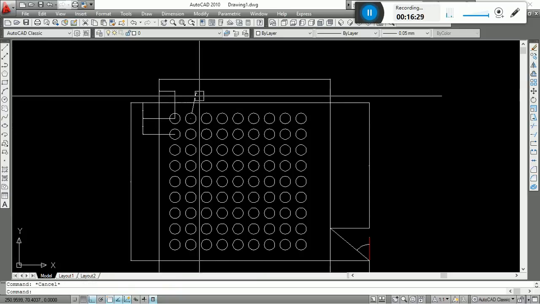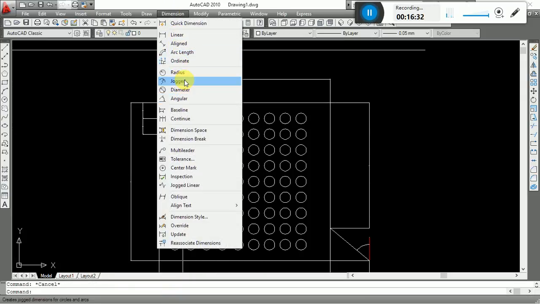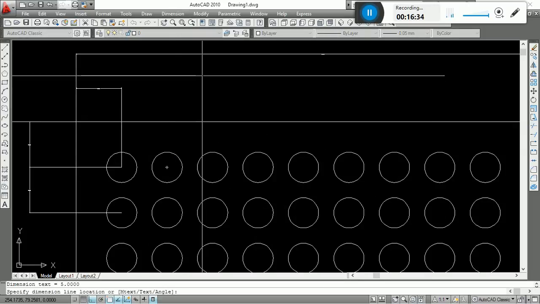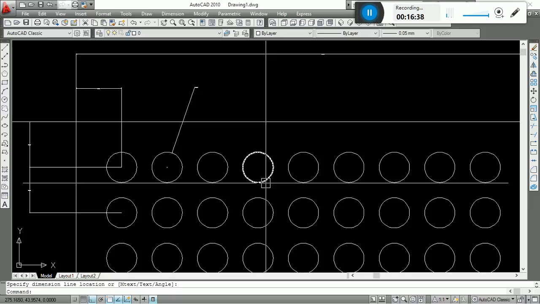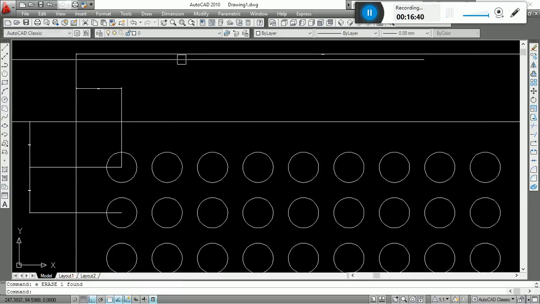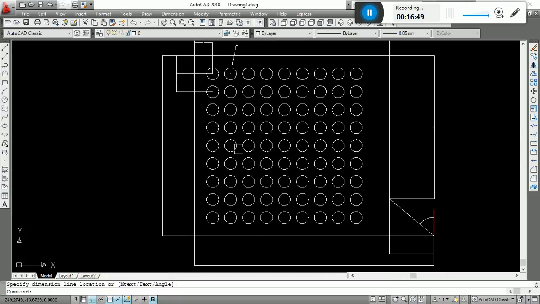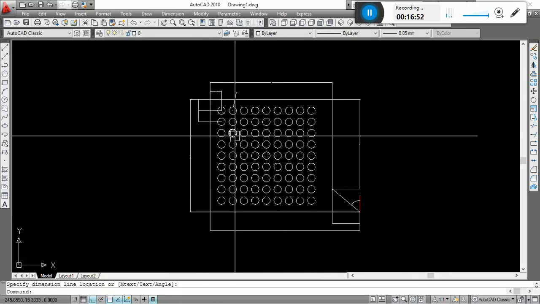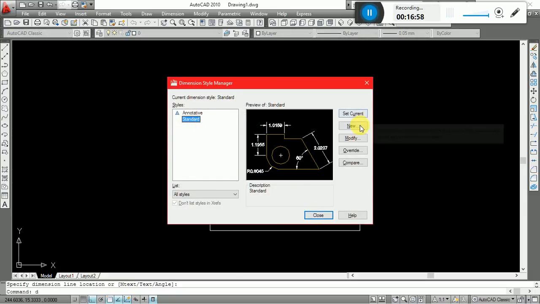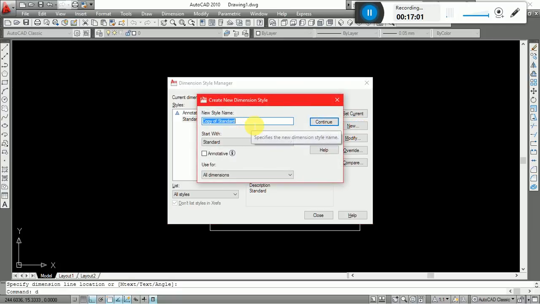What I'm going to do, for giving the radius, you can click here, radius of the circle here. Otherwise you can give a diameter of this circle here. Click on the dimension, here it is the diameter. Okay, 10 diameter. Now I want to make this total dimension viewable. So what I'm going to do, D space, here a window appears. I will click on New, giving the name A4, continue.